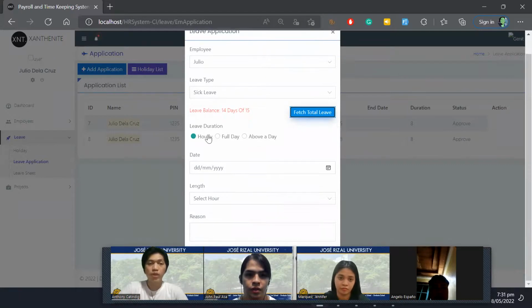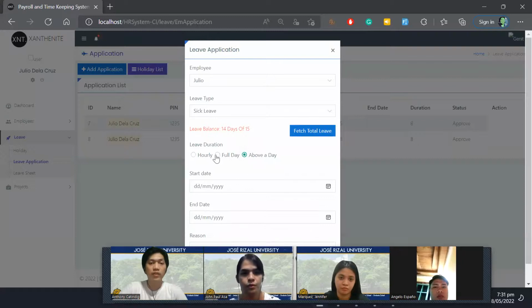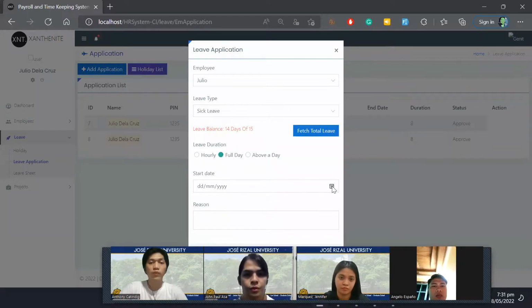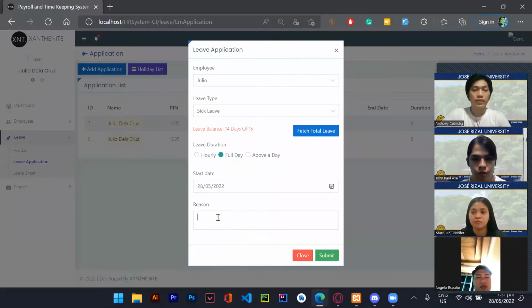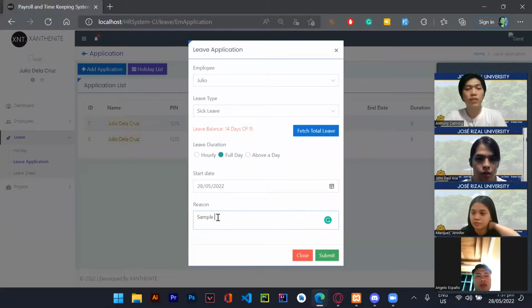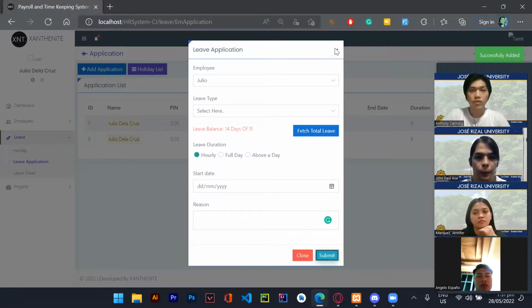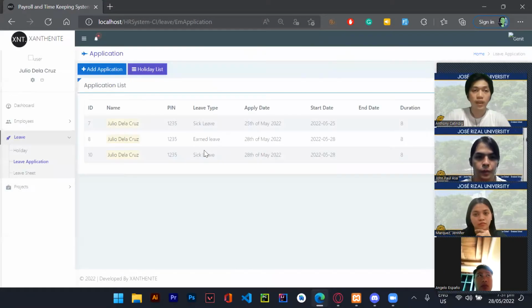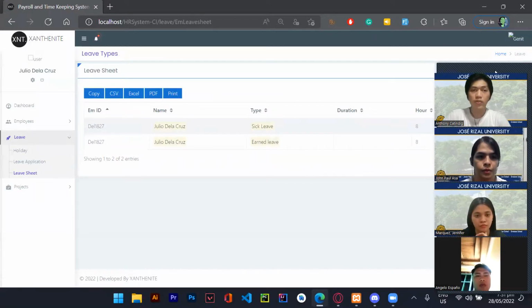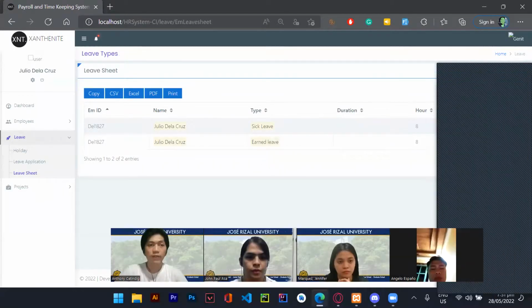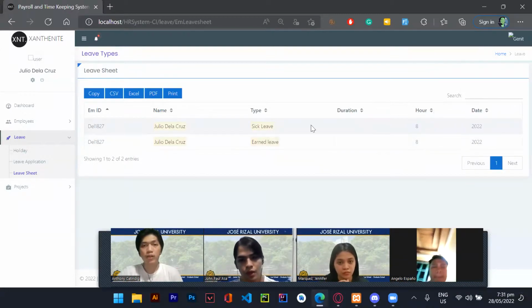So for the leave duration, we can either choose hourly, full day, or above a day. So let's just say full day. So full day is today. So next is the reason, let's say sample reason. Then submit. So once it is submitted, it will be automatically added to the list of the leaves of that particular employee. So the leave sheet shows the leaves made by this employee.